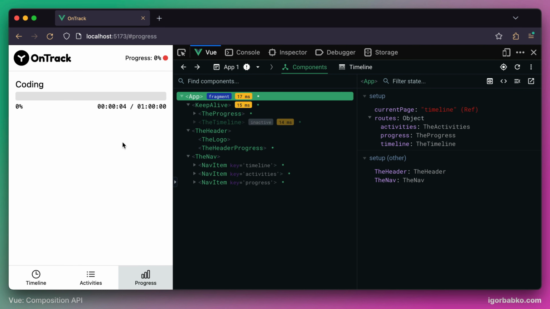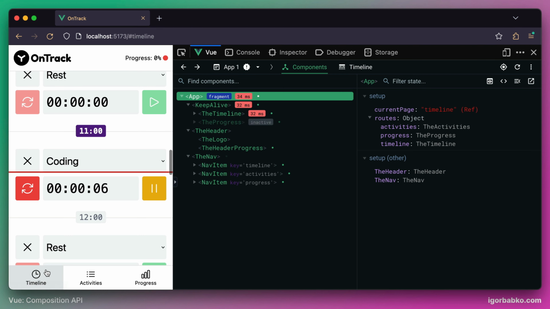We do not see any errors so far. Looks like everything is good. We can continue development in the next lesson.